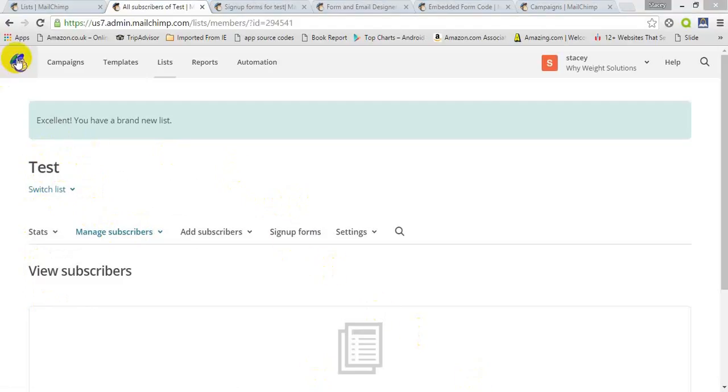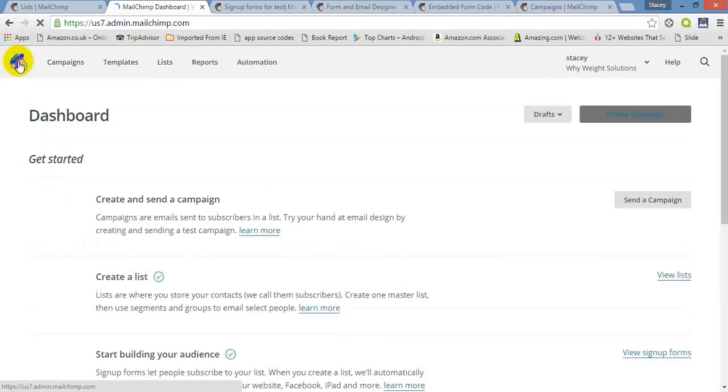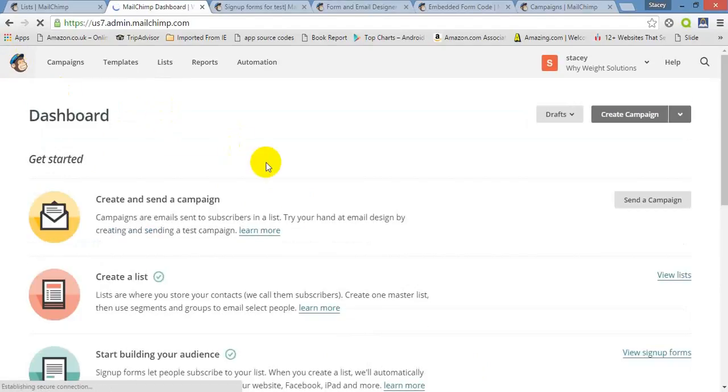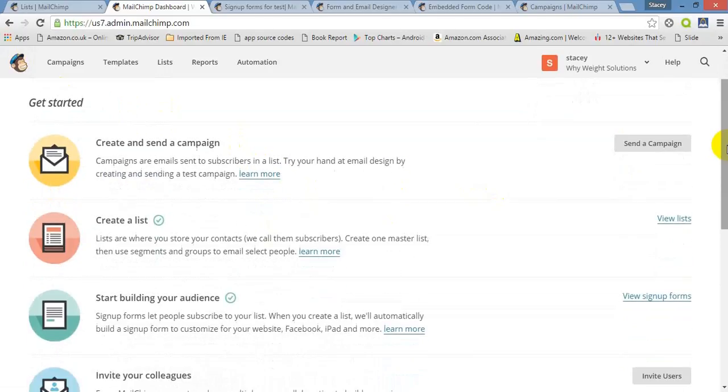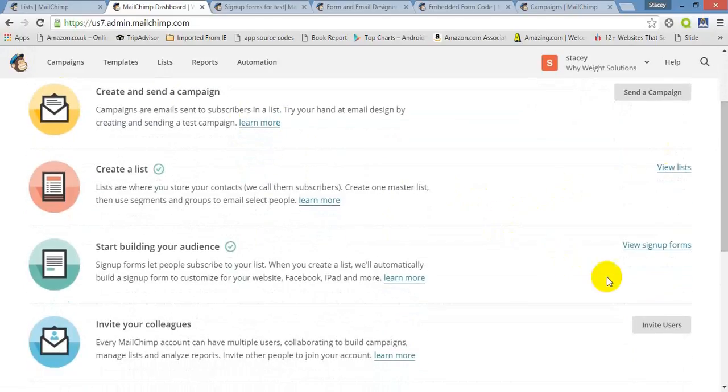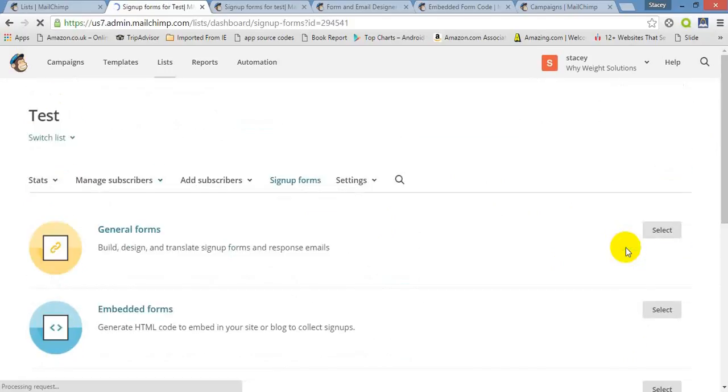Once you've done that, if you just click the little monkey in the corner, that'll take you back to your dashboard page. Okay, so now we have somewhere for our list members to go to. We need to give them somewhere where they can sign up. So this would be under the Start Building Your Audience section. So you need to click View Sign Up Forms. And this will take you to this page.